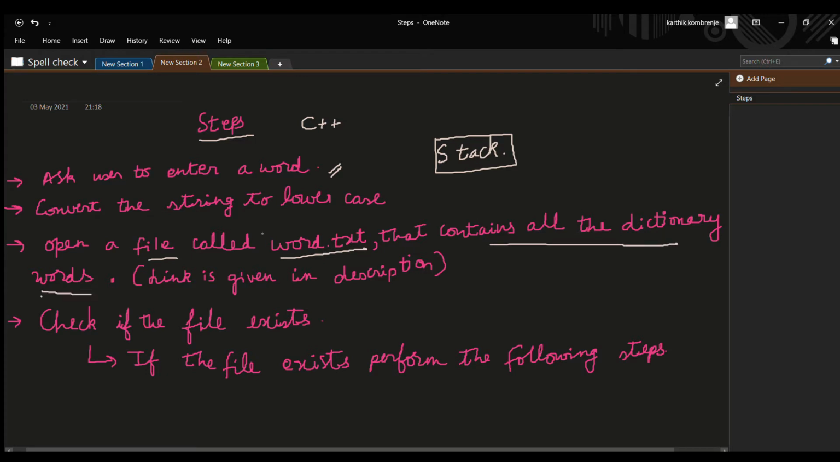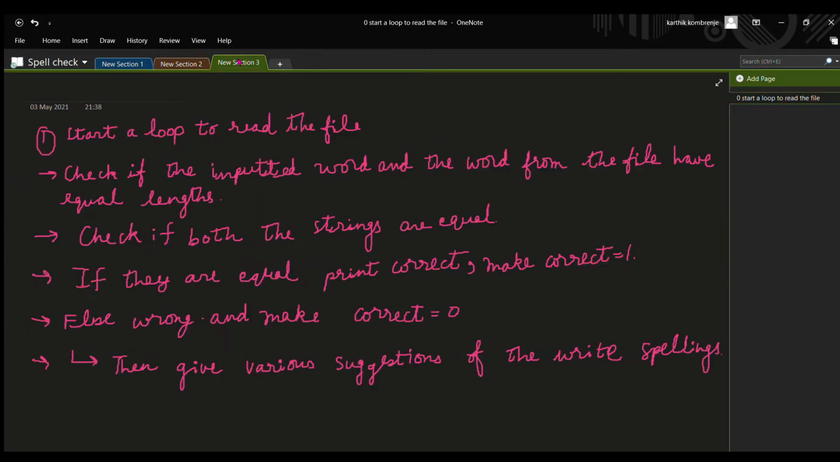This is the file which I will be providing in the description below. You can download it and include it as part of your project. Now next we will have to check if the file exists or not. That is the very important thing. We have to check if the file exists or not, else it won't be working. So we will check if the file is existing or not, and then we'll start a loop to read the file.